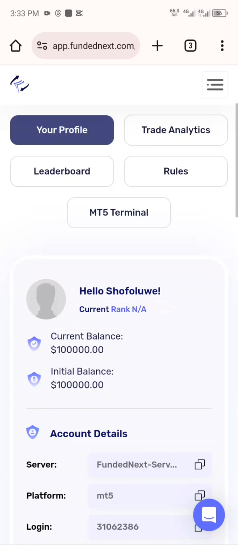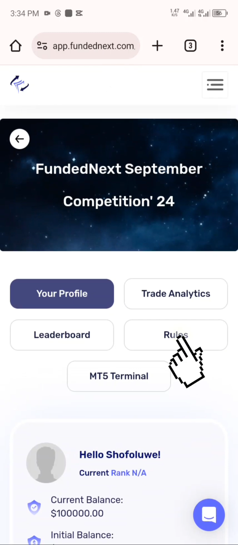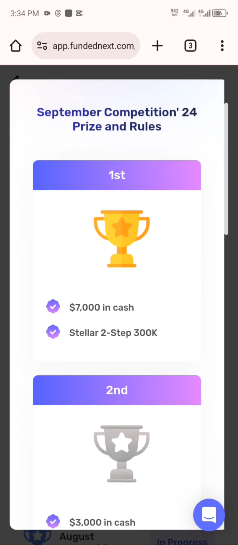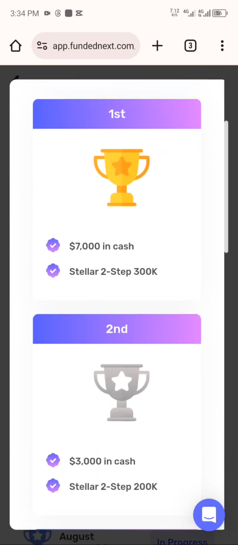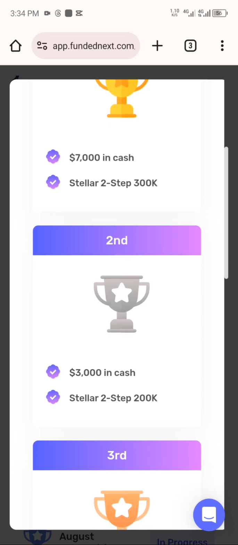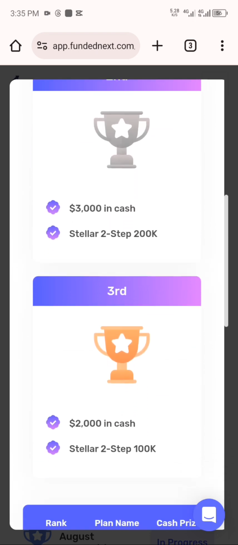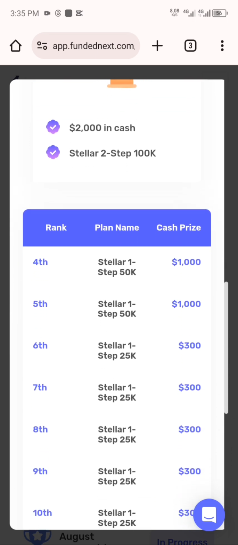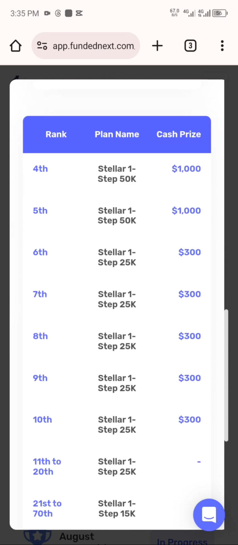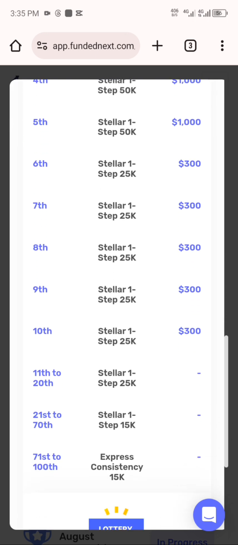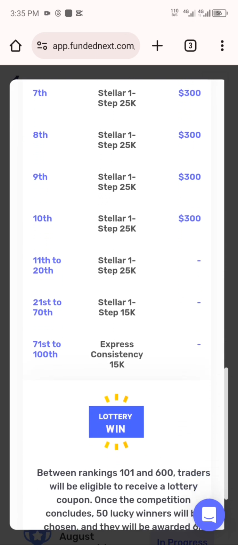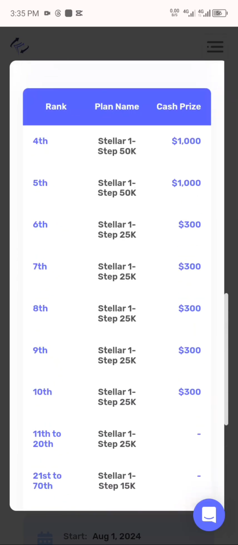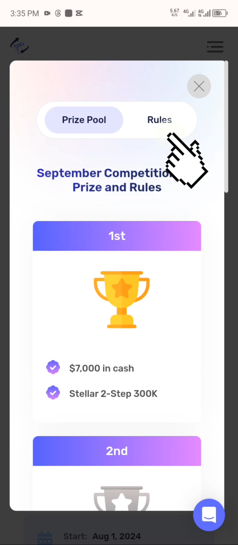Scroll back up and you see rules. Click on the rules where you see the terms and conditions and the prizes that will be given according to your ranking. The first prize is $7,000 in cash. For the second position, they have $3,000 in cash, $2,000 in cash for the third place, and you see fourth, fifth, and so on. It goes like that till the top 100 are rewarded. After we've known all this, we scroll back up where you see an icon that shows rules.